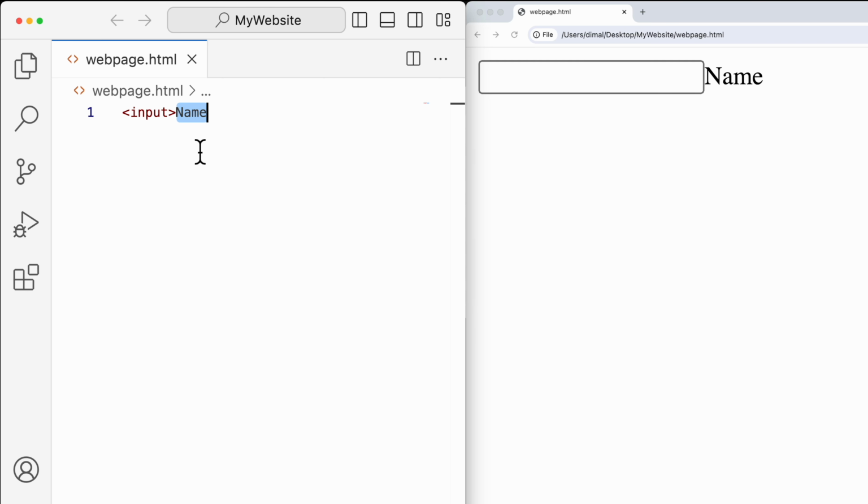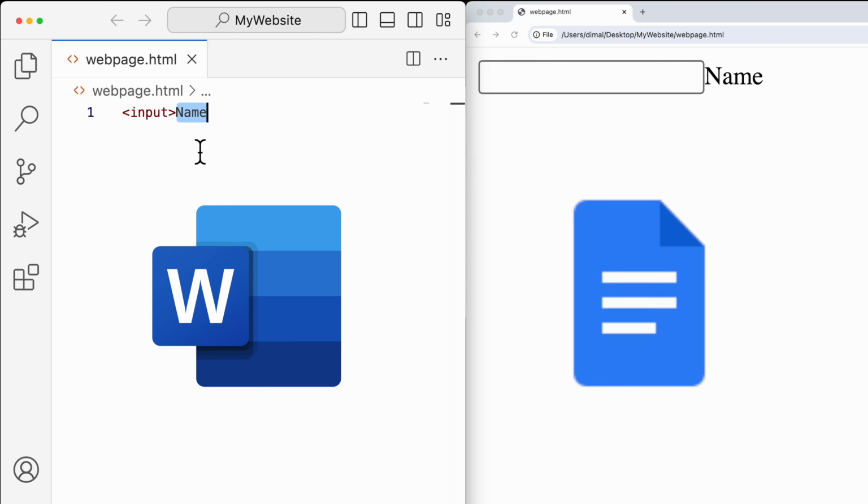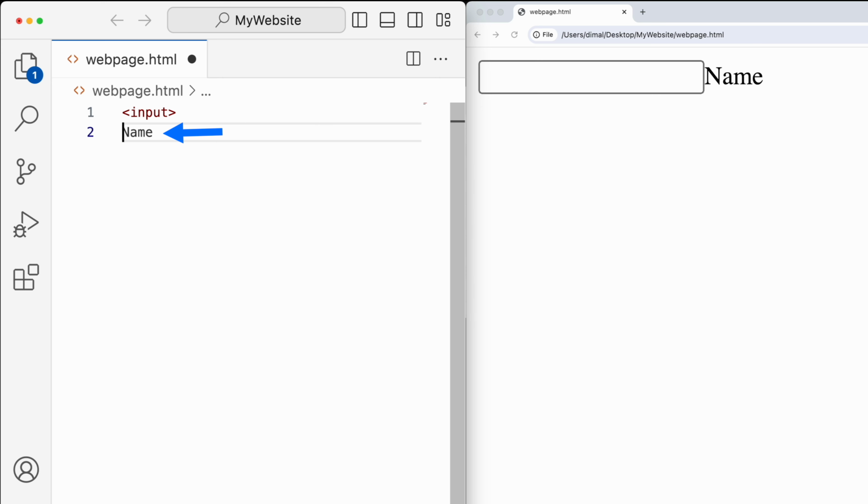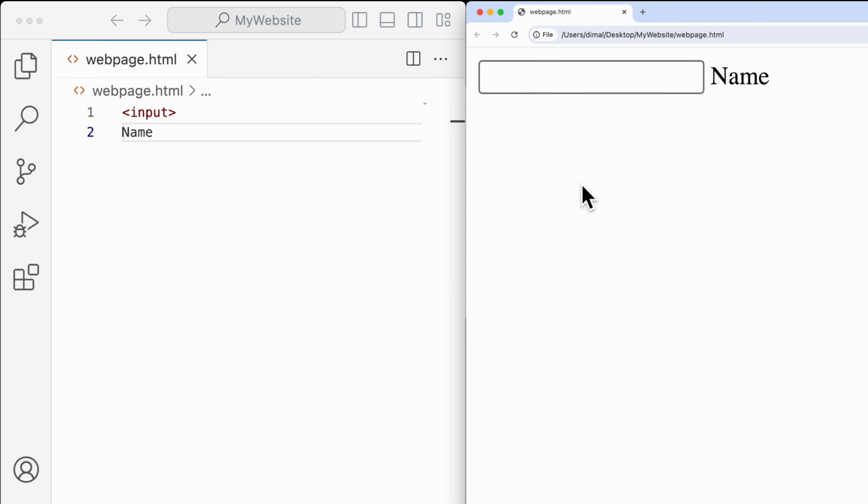Now, let's move this text to the next line for better visual separation. To do that, normally in a text editor like Microsoft Word or Google Docs, we would place the cursor here, press Enter, and expect the text and the input to appear on their own lines in the browser. Let's save the file and see what happens. Reload. The text didn't move to the next line. The only thing that's changed is now we have this extra space here.